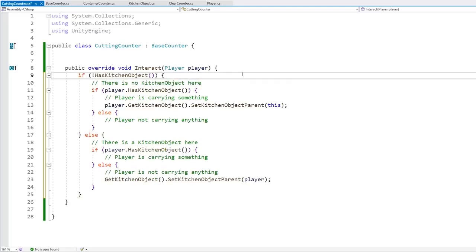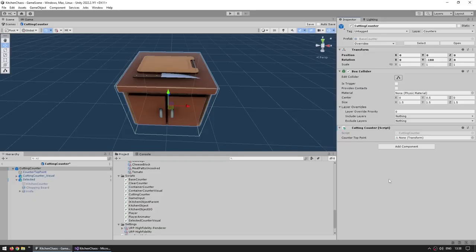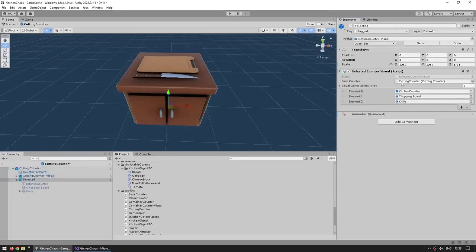Okay, so the exact same logic. So it checks if there's a kitchen object or not, checks if the player is carrying something or not, and picks up or drops it. With this, let's do a quick test just to make sure this one is working exactly like the clear counter. So over here, let's just make sure to drag the last references. On the cutting counter, let's drag the counter top point. So drag that reference. And then on the selected, drag the cutting counter reference.